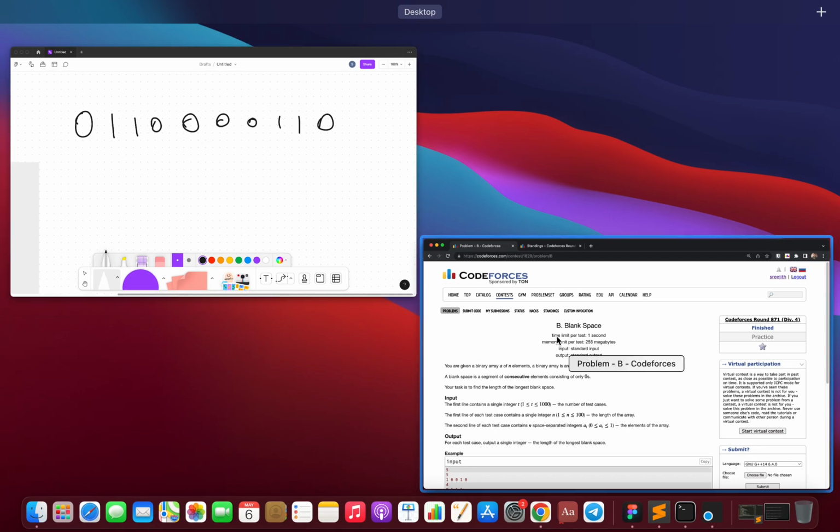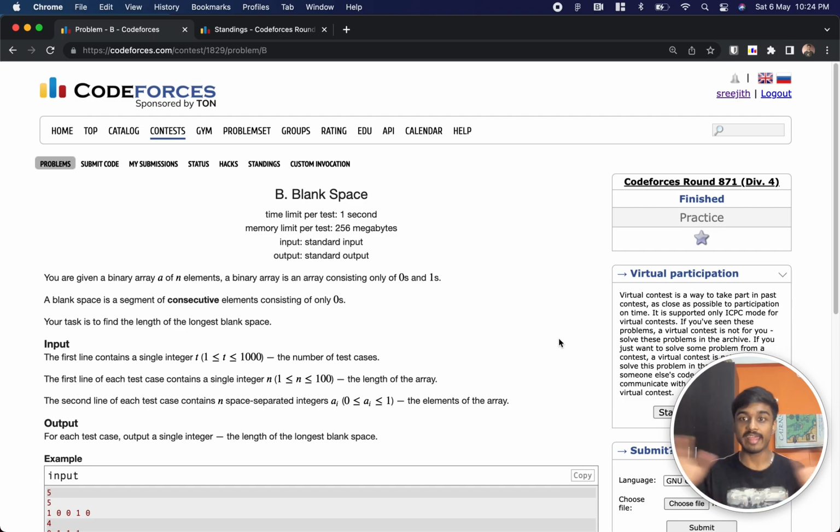The problem states that you will be given a set of n elements in the array. It's like a binary array. It can contain only zeros and ones. And they are telling that there is a blank space in the array. Blank space means a set of continuous zeros. So we need to find the maximum set of consecutive zeros in the binary array.